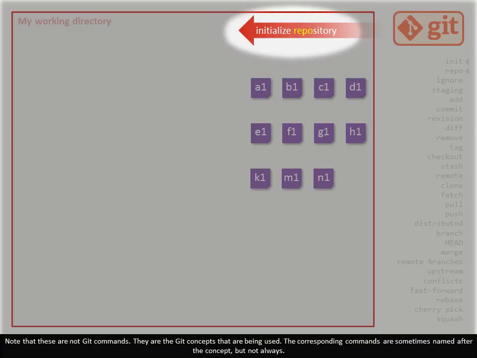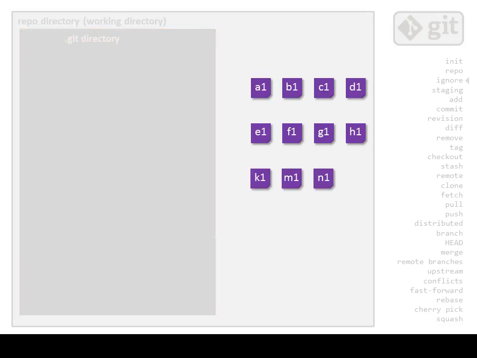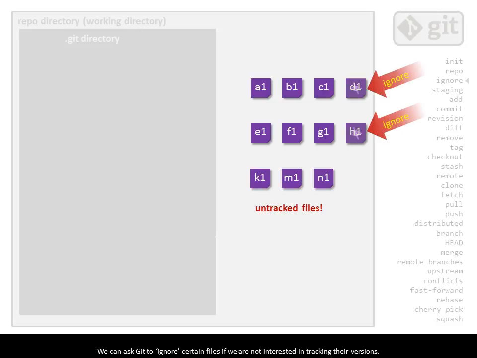Note that these are not Git commands. They are the Git concepts that are being used. The corresponding commands are sometimes named after the concept, but not always. When initializing a repo, Git creates a new hidden subdirectory to keep the version history database. Currently Git is not tracking any of the files. We can ask Git to ignore certain files if we are not interested in tracking their versions.